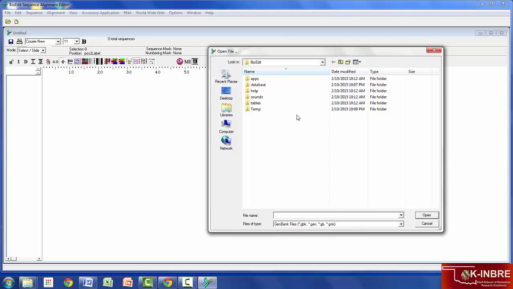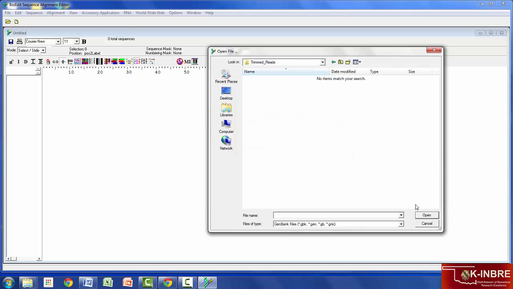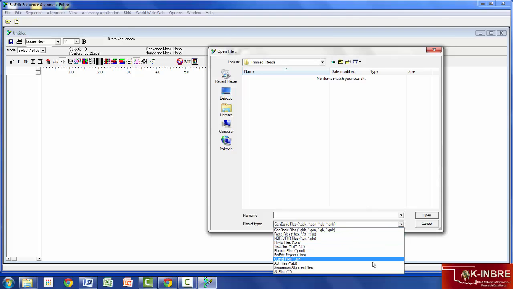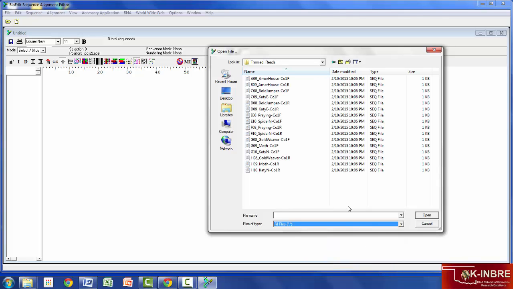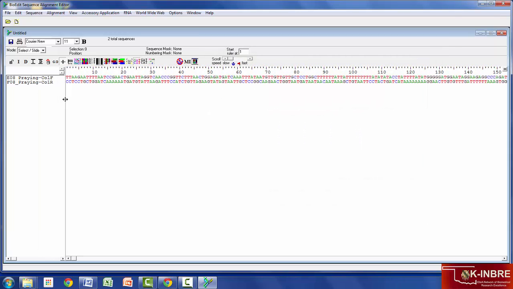Now again, we have to navigate back to the folder where we have our trimmed sequences. So click on Desktop, click on Trimmed Reads, go to the drop down box at the bottom, change this to All Files, which will be located at the very bottom. Now select Praying Right. If you hold down the control button and then left mouse click, it will highlight. And then find the second file for the praying mantis, hold down the control button and left mouse click, and now those two files are highlighted.